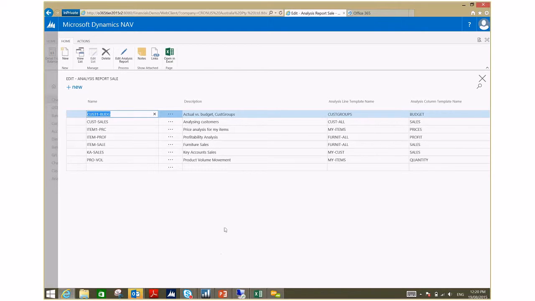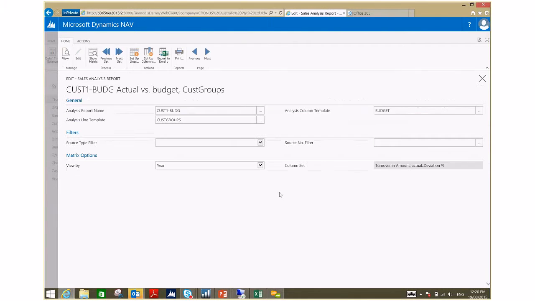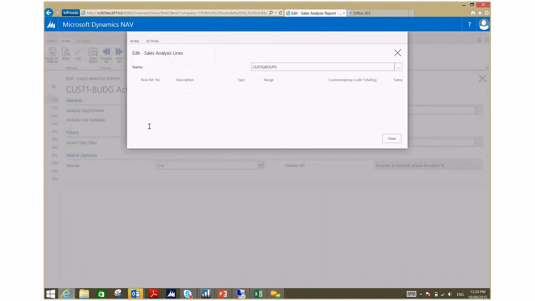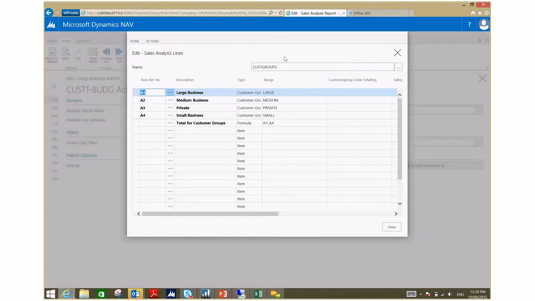But let's just hop into an easily readable one to start off with. This is one that I always like utilizing because it has everything clearly illustrated. So let's have a look at the line setup of this customer budget. Straight away, within the preset lines table, we have our customer groups, large, medium, private, and small businesses being delved out. And at the end, just as you would in Excel, an easily readable formula of A1 to A4 being the way you sum up those totals.